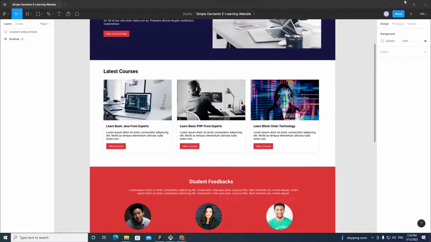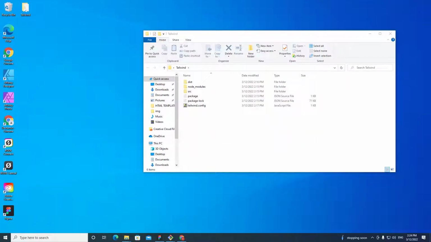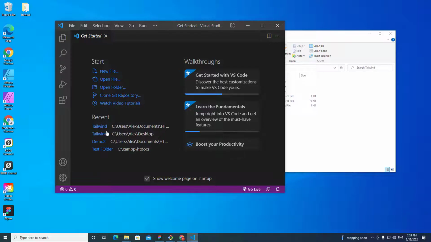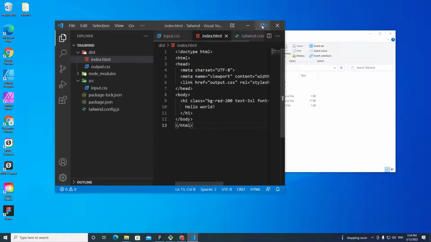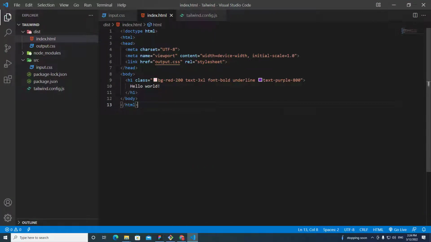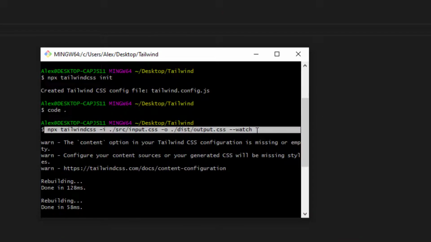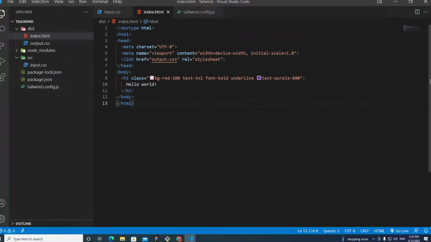You can close the project and reopen the project again. Okay, I will reopen the project again. And you have to make sure that all the time you code Tailwind, you run this command to recompile Tailwind. All right, let's get started.